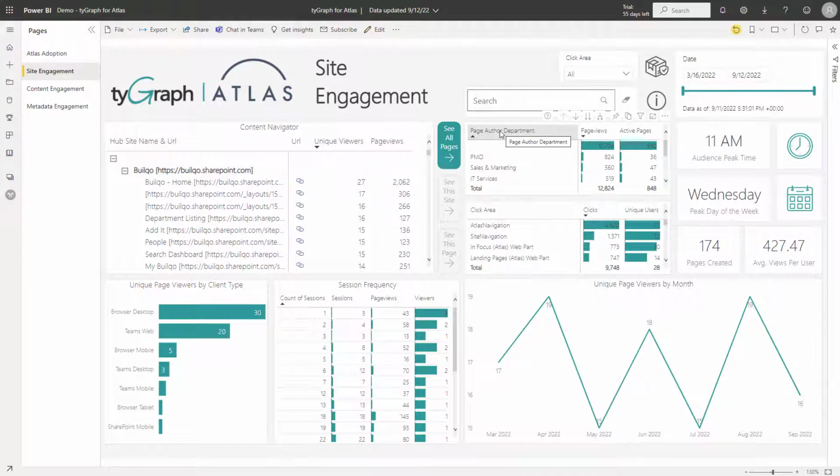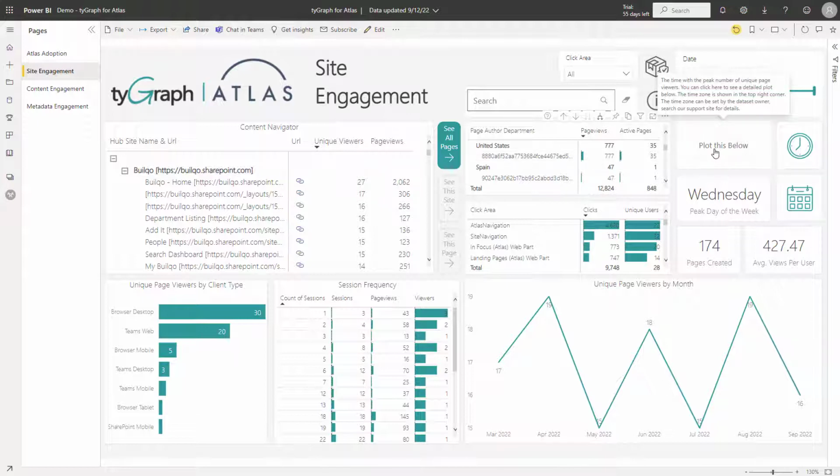Again, we can view the popularity of content by author. Here it is shown by department, but we have the ability to drill down. And I can see the country that that department is in, and I can even see the users that are in that country. We can see the peak time for this site.